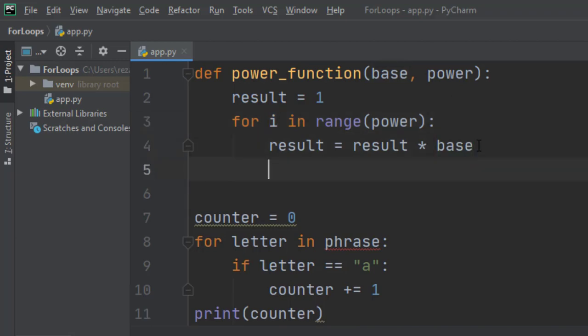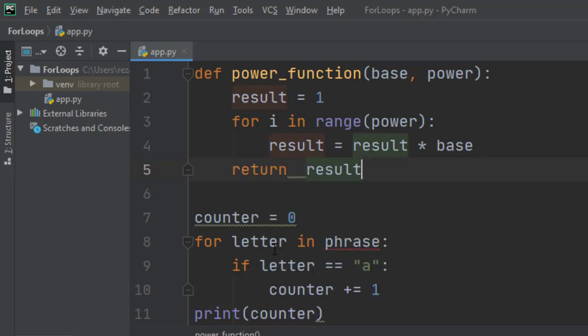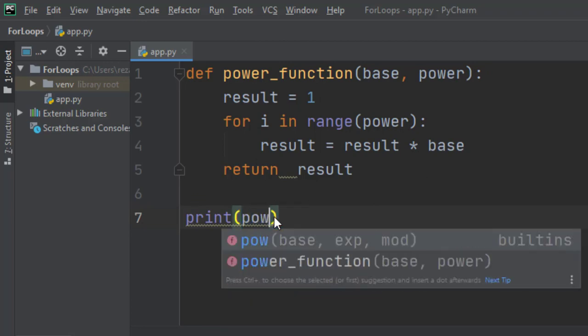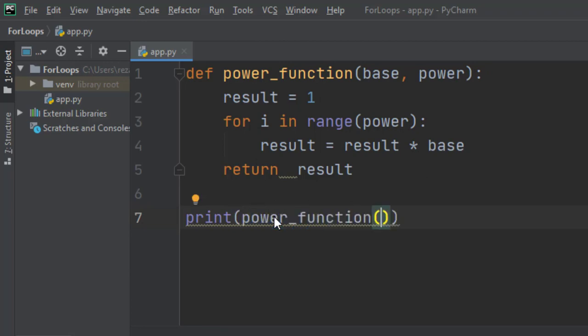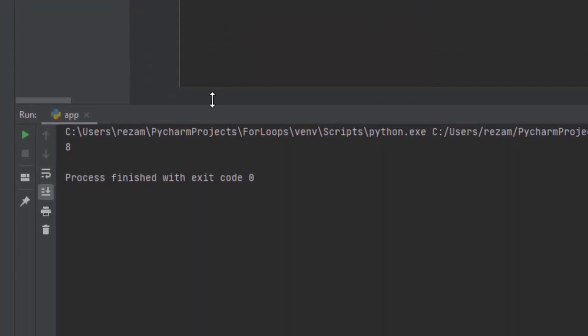What do we want to do now? We will return result. How do we call this? For example, we call this like this. Power function, two numbers, 2 and maybe 3. We will print what this function returns for us, and this function calculates the power and returns the value. Let's check it. 8 is returned here.